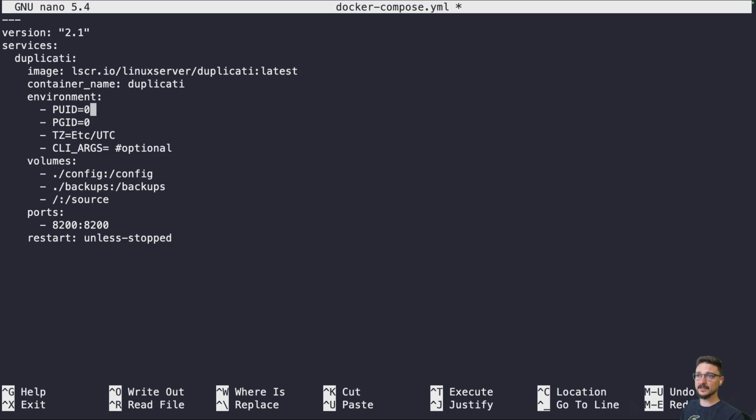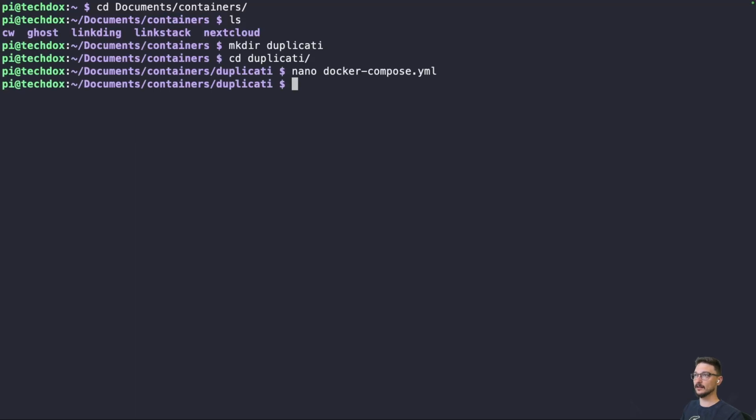So we can see here it's the exact same as what I just showed you before, so I'm not really going to go through it all again. I can save that and close it.